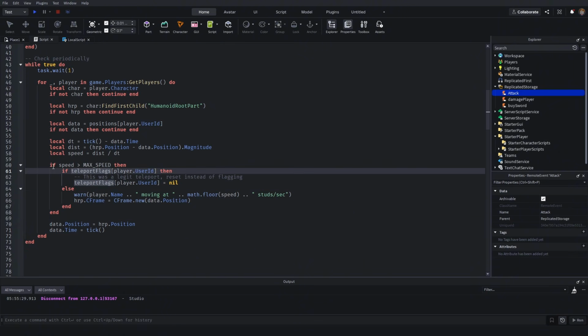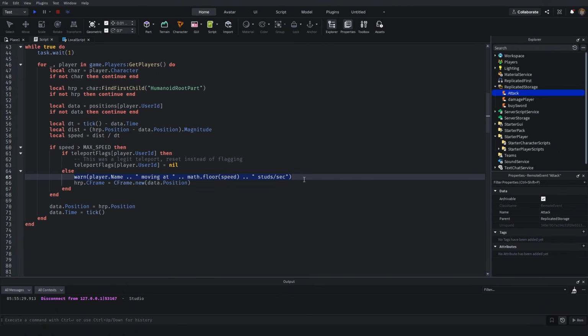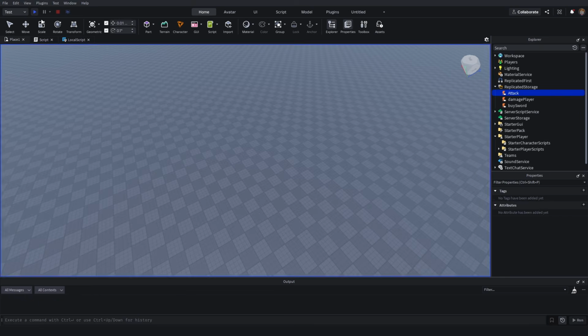So now inside of here, if the speed is greater than the max speed, we first check if teleport flags player.userid is equal to true. And if it is, then that means that this was an actual teleport. And then we go ahead and reset it to nil. But if it's not, so if this is equal to false, then we didn't have any sort of teleport happen. So we're just going to go ahead and warn that someone was moving at a very fast speed. And then we're going to do player:kick, and kick them from our game.